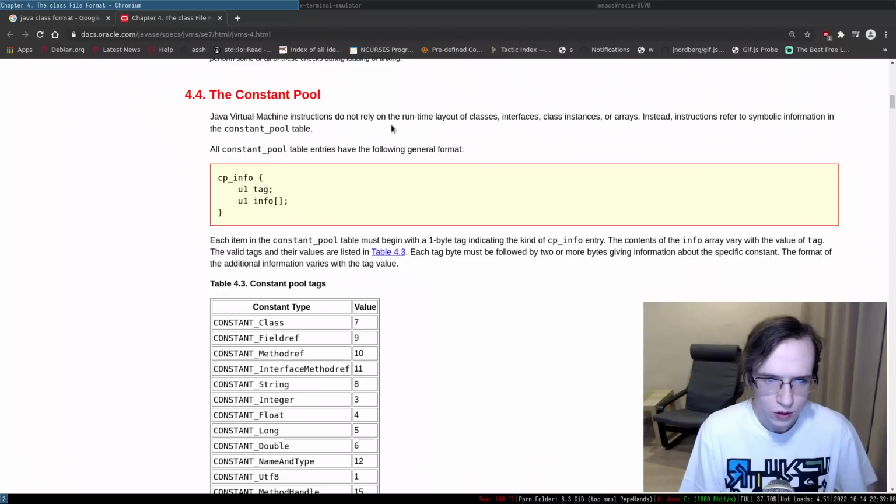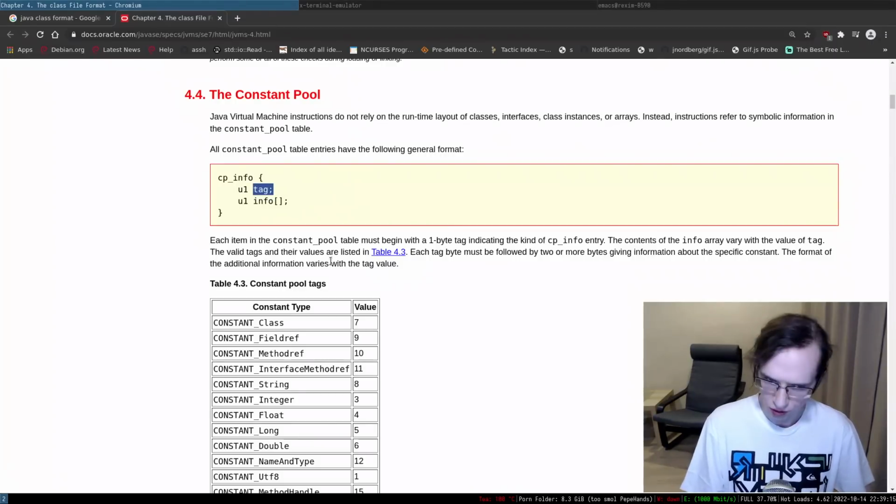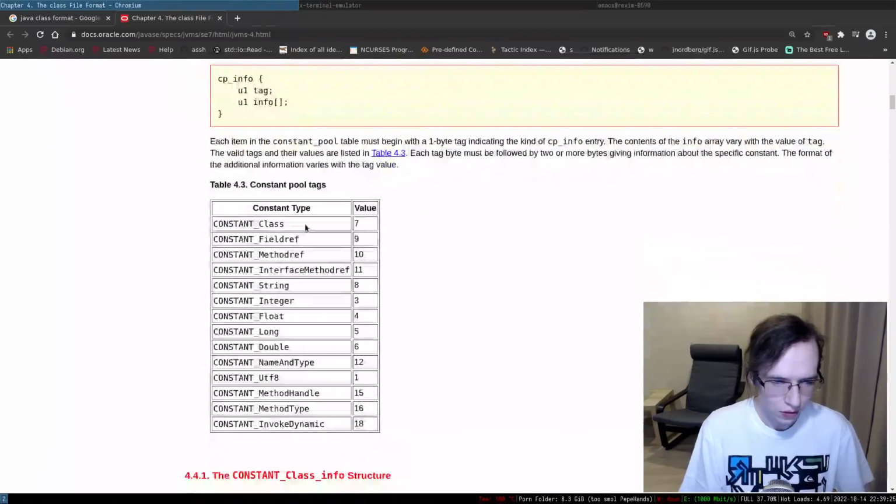Right, so the virtual machine server does not rely on runtime layout classes. Entries have the following general format. Each constant pool entry begins with a 1-byte tag, indicating what kind of entry it is. Oh, okay, so this is like a discriminated union of some sort, right? Depending on what the tag is, you have different info, and maybe it has different length. That's actually very interesting.